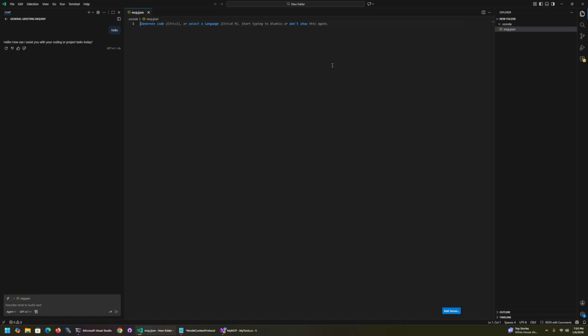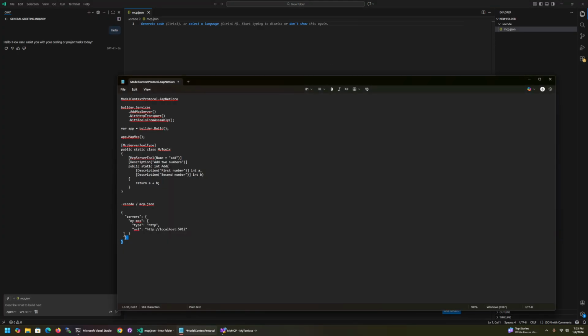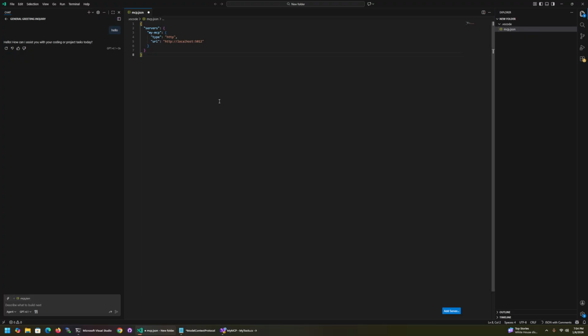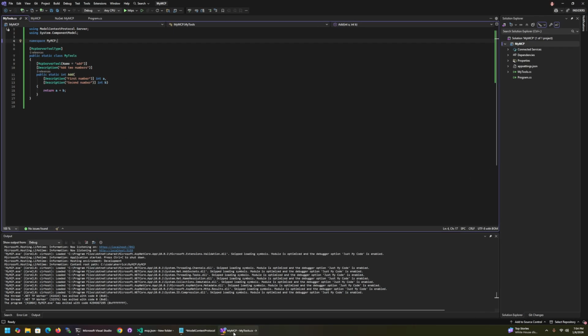Okay, so then that way, this workspace, this folder, knows about my MCP server. It's just this simple, a little JSON blob here. I'm just going to paste that in there and save.